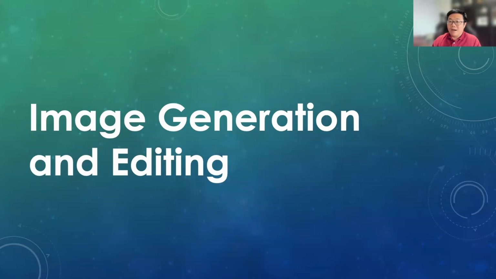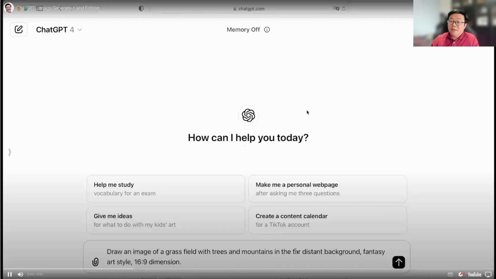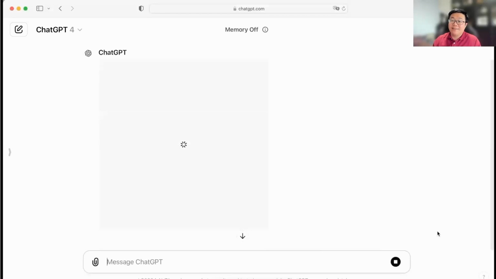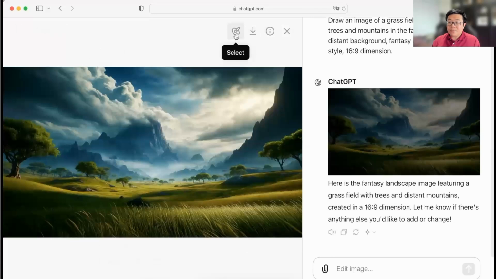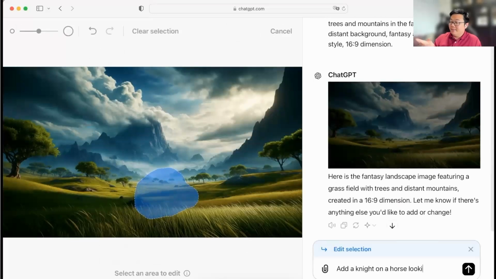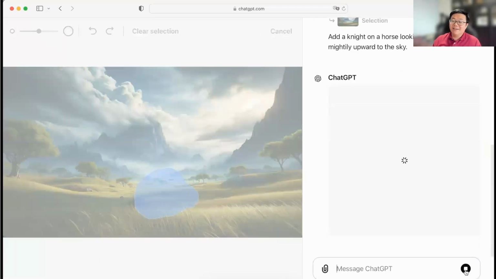Now I'm coming to this part about image generation and editing. This one, I'm focusing first on DALL-E, which you can access through ChatGPT 4. Now, already I showed you that you can get it to produce images, right? One thing that they introduced very recently is image editing. So here I got it to generate an image of a grass plain. And then you can highlight a section and say, like in this case, add a knight and a horse looking mightily up at the sky. Okay, so it's going to do that.